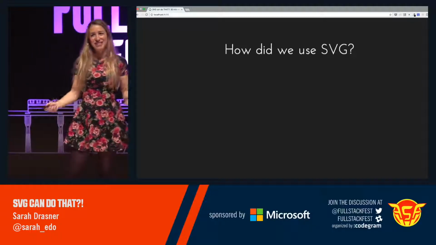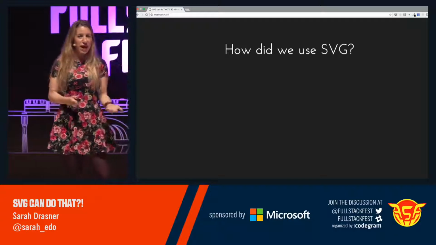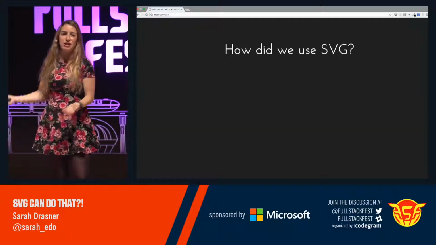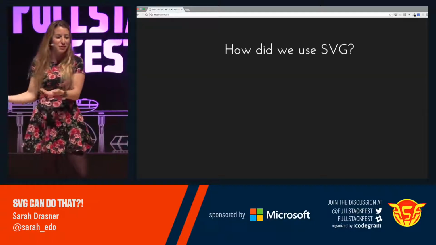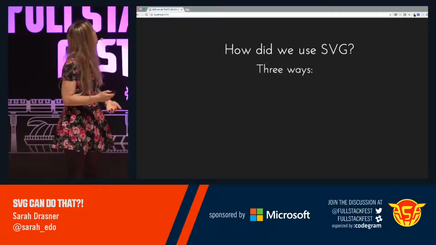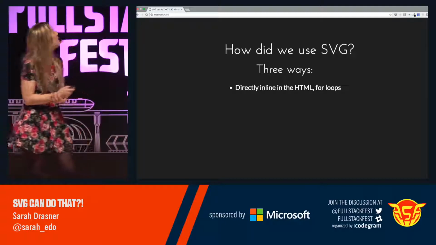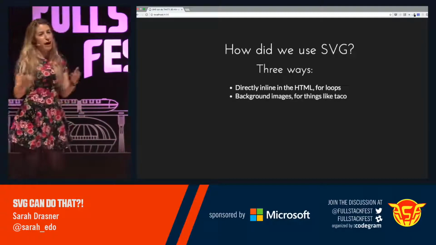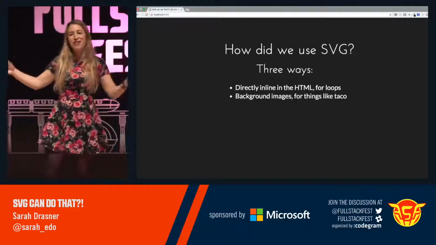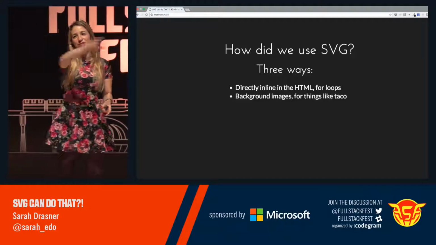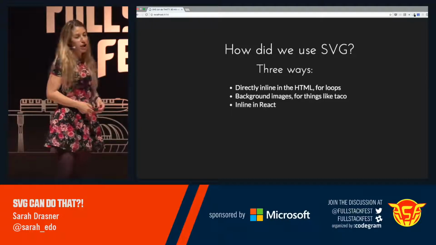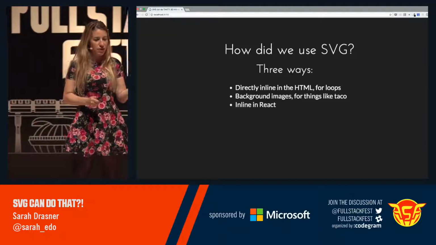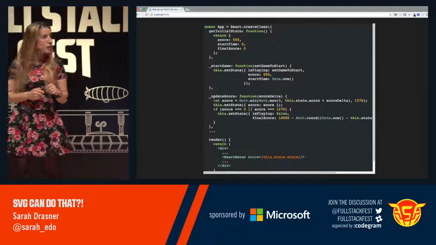So how do we use SVG in order to create this? We're using React to manage all the state for that application. If you know how to manage state for an application, you can probably already make a game, too. So we're using SVG 3 ways. We have it directly inline in the HTML for loops. We have background images for things like tacos. We're not really updating the tacos. We're just kind of throwing them across, so they don't have to do anything super special. And we have things that are inline directly in React. So let's look at that last one really quickly.